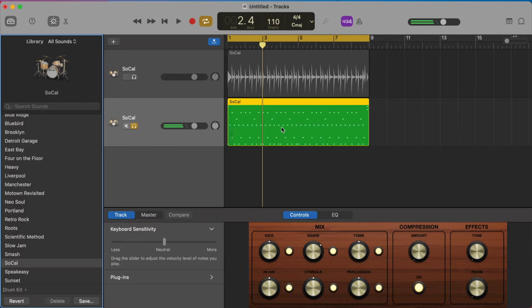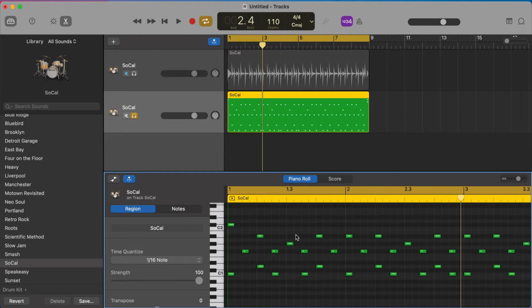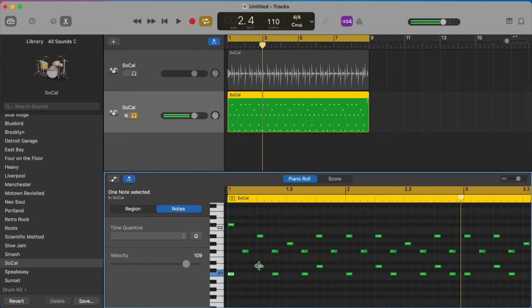Let's go ahead and hit E though, and let me show you how you can edit this. So if you hit E on the keyboard, it will bring up this editor window, and in here, we can actually edit what's being played. So this C1 is our kick drum. This D1 right here is the snare drum. We have a couple different hi-hat variations. We have crashes.